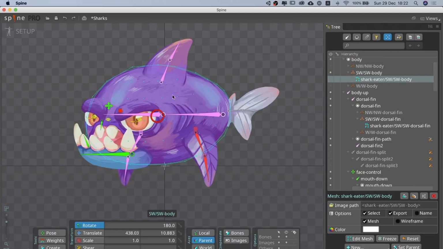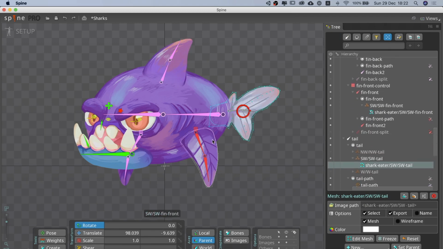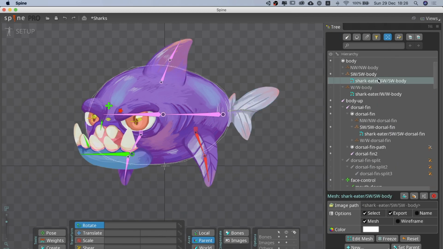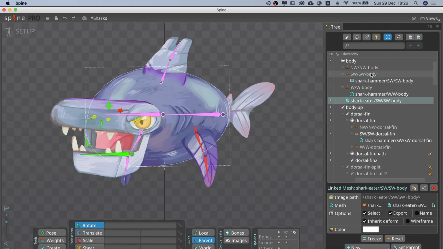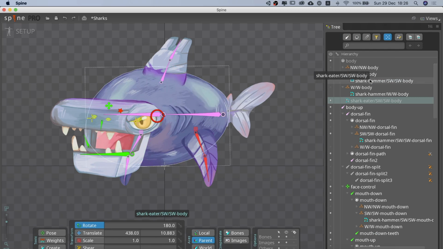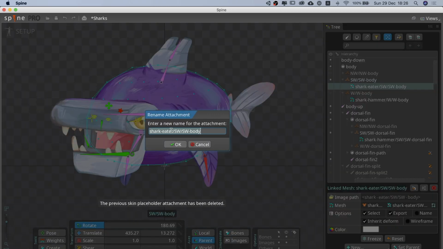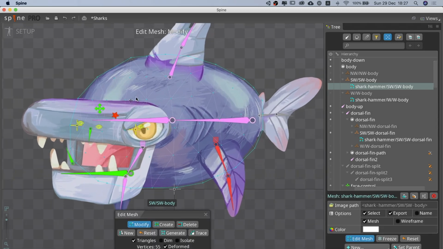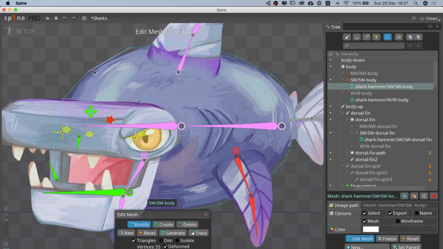Now we are ready to create the meshes, which we need for the squishy body and fins. To save time while creating the meshes for all the 9 different body attachments, we can duplicate a mesh we already created and drag it to the skin placeholder of another skin. Don't forget to double-click the attachment name and change it to the name of a relevant skin. Sometimes you will need to make a few adjustments, but it sure saved me a lot of time and frustration, and I'm sure it will save you time as well.